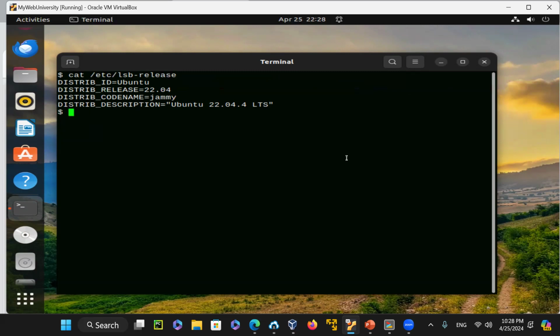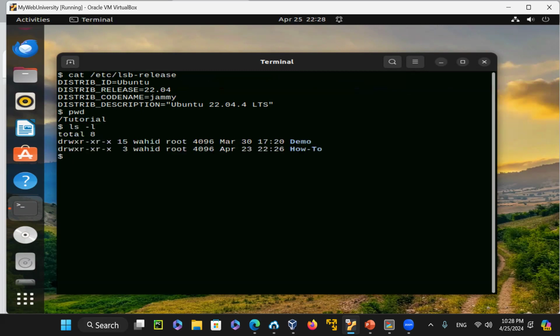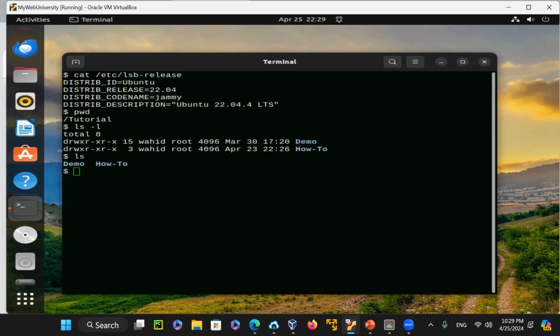So at this time, I'm going to show you, I'm in a tutorial directory, and inside here, if I just list what is inside, I could see demo and howto. If I do a short version, ls without -l long listing, I see demo and howto. So then I say, what are those ones? You can see that these two are directories. The first characters are showing directory.